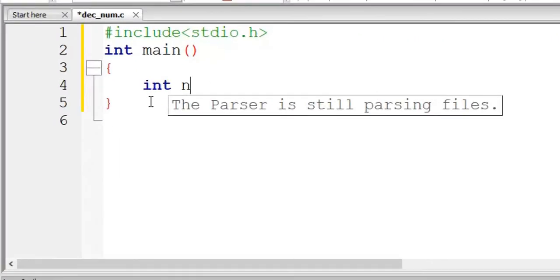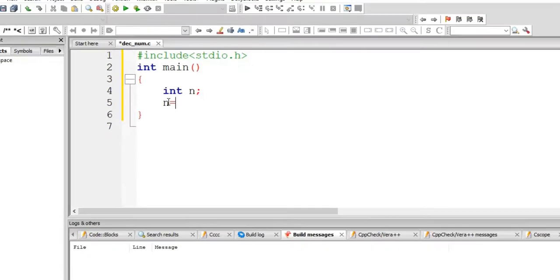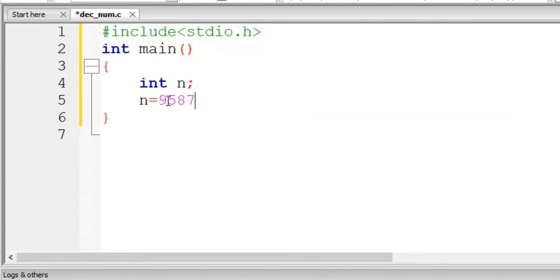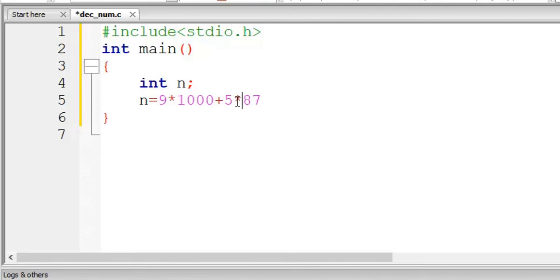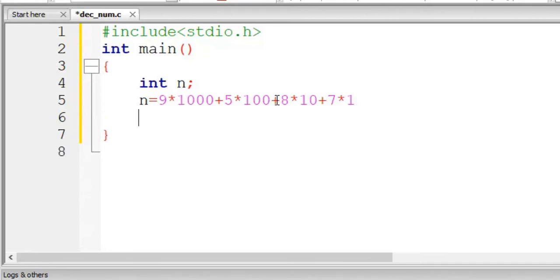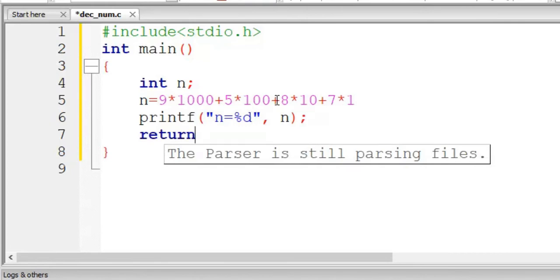Number is say n. Now n equal to 9587 was the number, right? So 9 into 1000 plus 5 into 100 plus 8 multiply 10 plus 7 multiplied 1. Printf n equal to %d, comma n. Return 0.